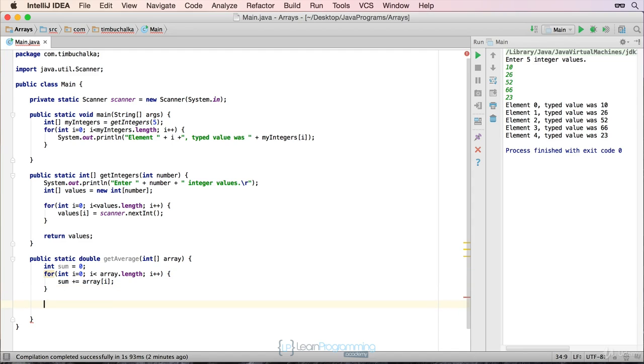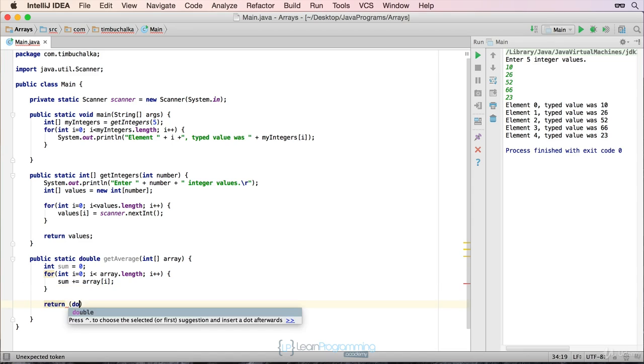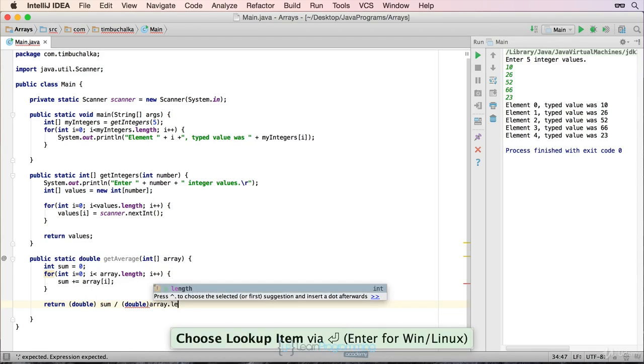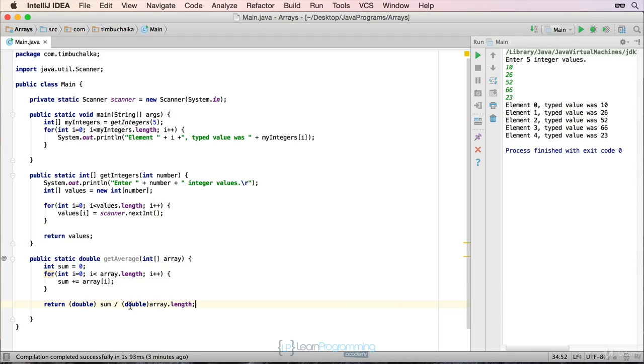So now to return the average is simply dividing sum by the length. But then we want to convert the result to a double. So we're going to put return (double) sum divided by (double) array.length. Again, using doubles to make sure that we're actually returning a double, and it's just dividing the total sum of all the values in the array by the actual length.